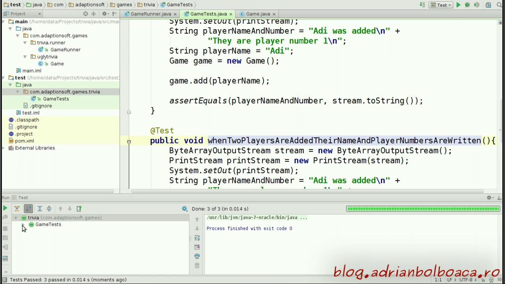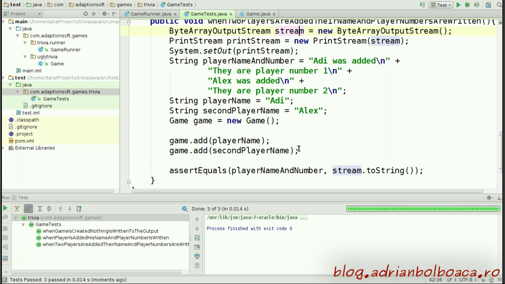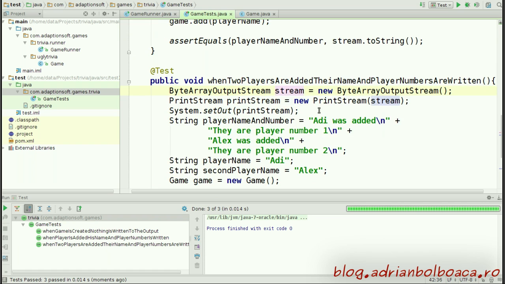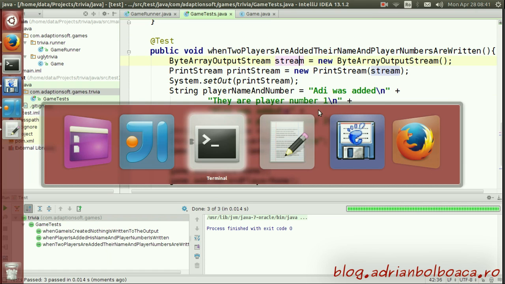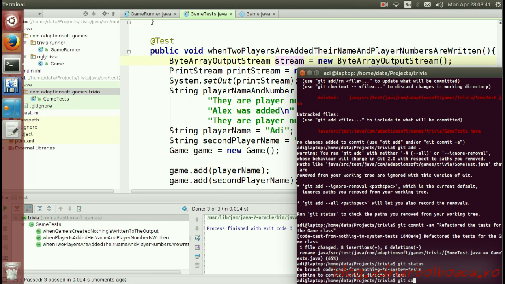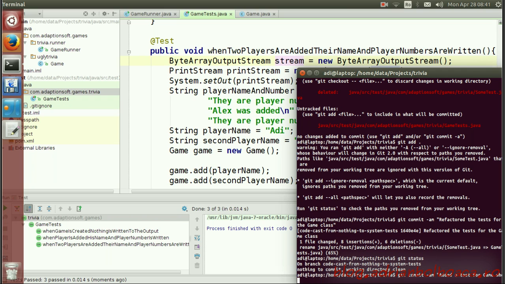Okay, so I was right. This was the correct output of my system. Now let me commit and then we'll do a bit more refactoring. Added a test for game where 2 players are added and their names and numbers are written to the output.